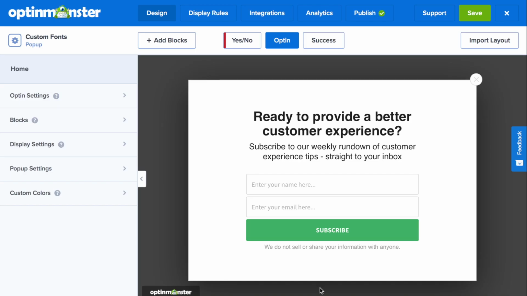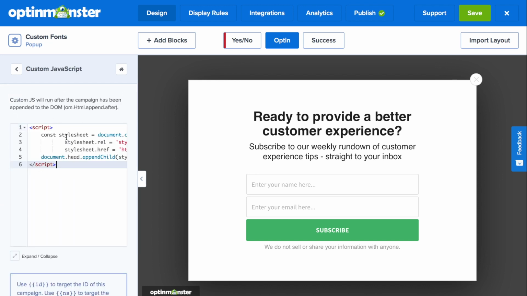Now back in the OptinMonster app, you'll need to go to Optin Settings in the home screen menu, and under Optin Settings, click on Custom JavaScript. Here you'll paste in the code that you just got from OptinMonster's blog. And we're going to need to highlight and replace the project ID on the code.